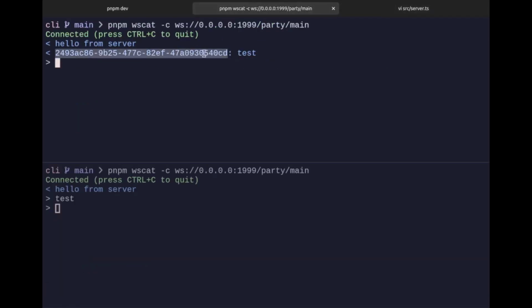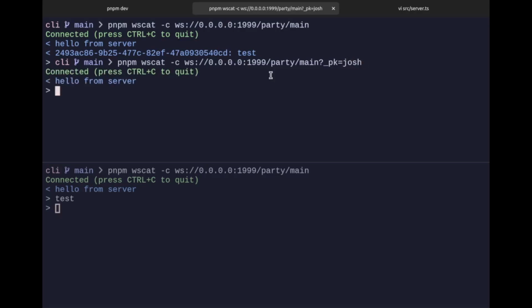If I want to actually pass in a custom one, what I could do is recall this command, and I'll just pass in at the end _pk and the ID. So let's say Josh. And so now if I type something in here, you see that it's using that as the ID of the connection. So I feel like this is a very useful tool if you want to just quickly test some stuff on your machine without having to write any code.